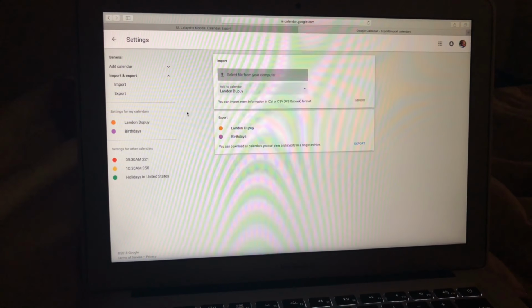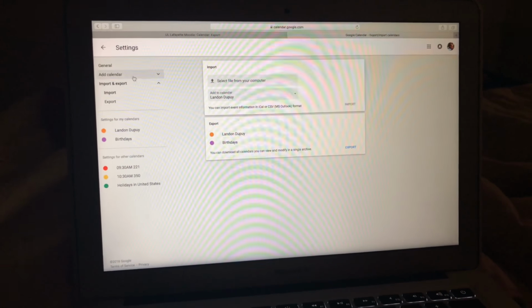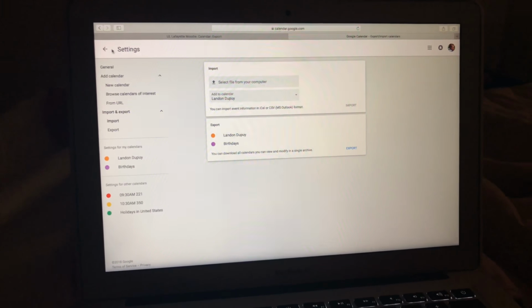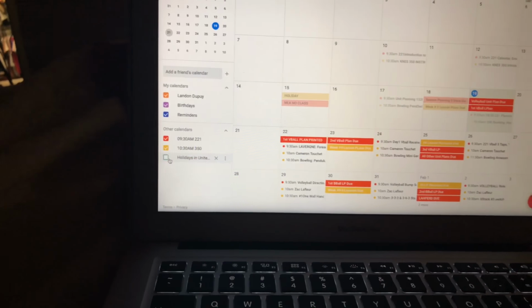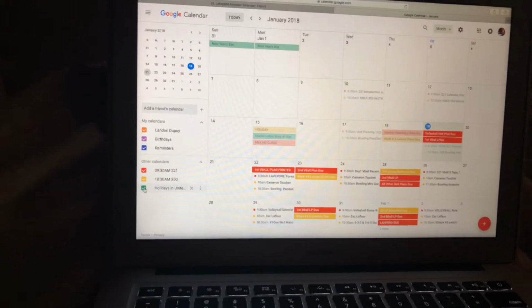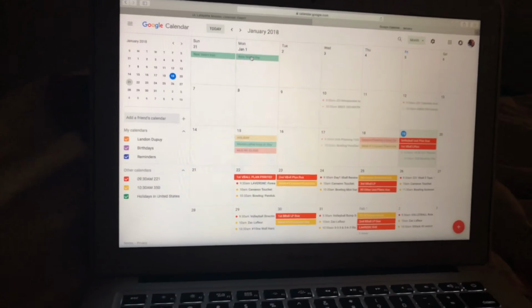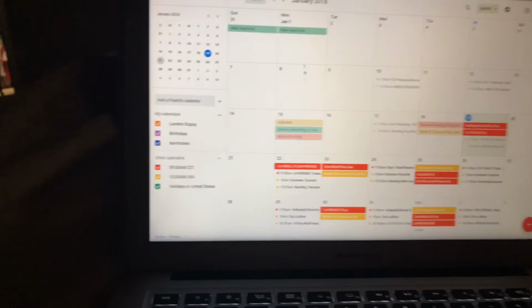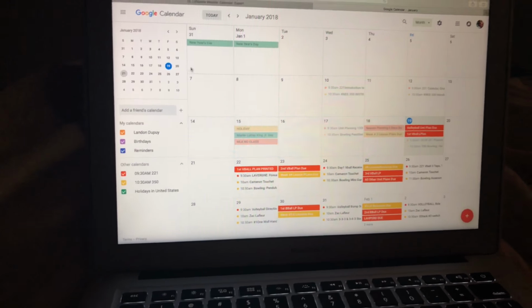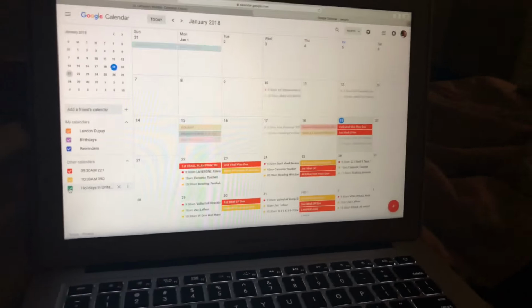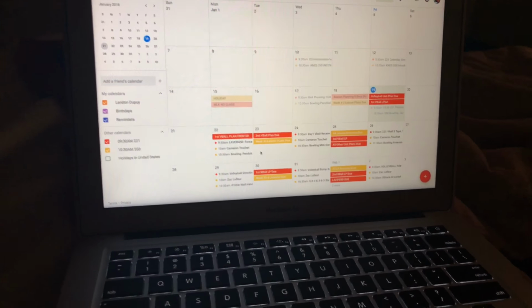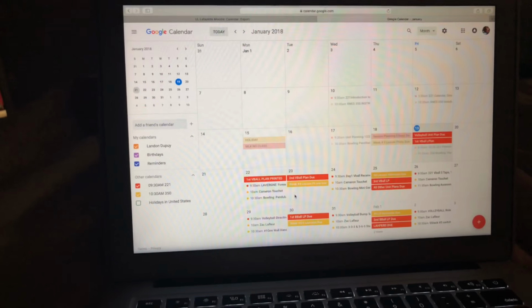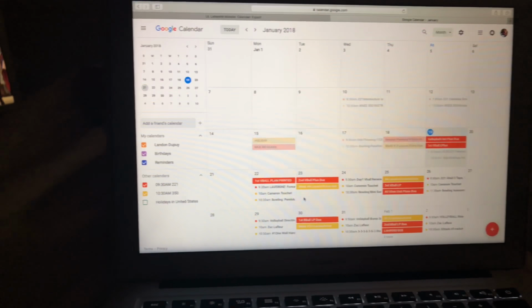Or you can select the file from the computer, but that's how you get a new calendar, and then it'll come up as another color. For example, I have holidays in the United States in green, so you can see what's already passed: Martin Luther King Day, New Year's Day, New Year's Eve, that's going to be in green. You could also have reminders, birthdays, or whatnot, but that's basically Google Calendars in a nutshell.